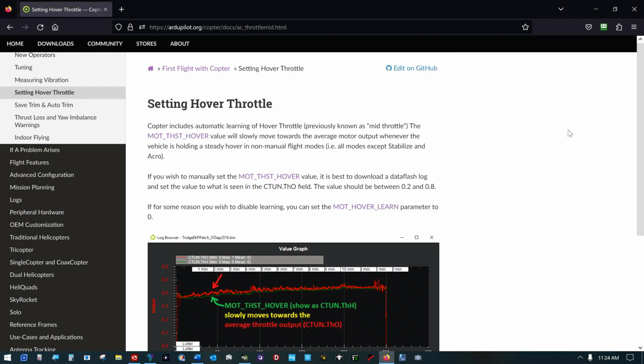So now we're at setting hover throttle. The copter includes automatic learning of hover throttle, previously known as mid-throttle.